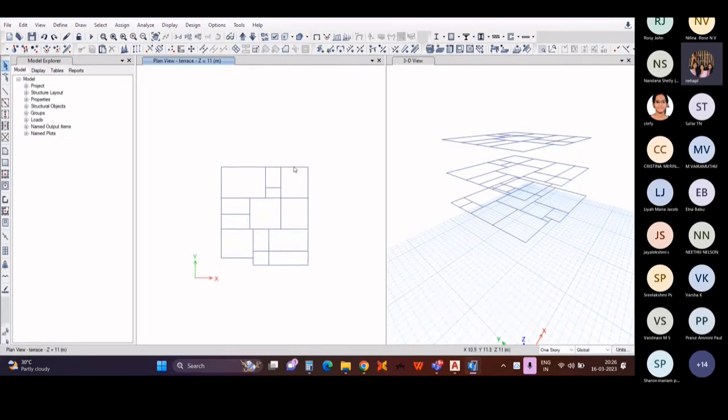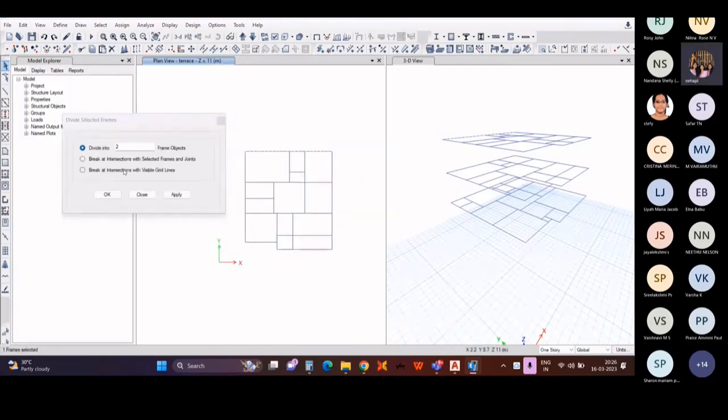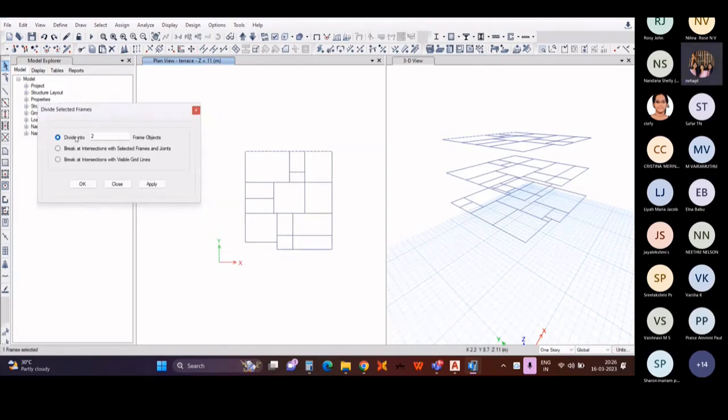In order to split the beam, I'll be selecting that beam. And after that, I'll be going to this option, it's called divide frames. So I'll be selecting that. After that, look into this first option, divide into two frame objects. If I click apply for this, this entire frame will be divided into two equal parts. I'll show you. So I have applied this.